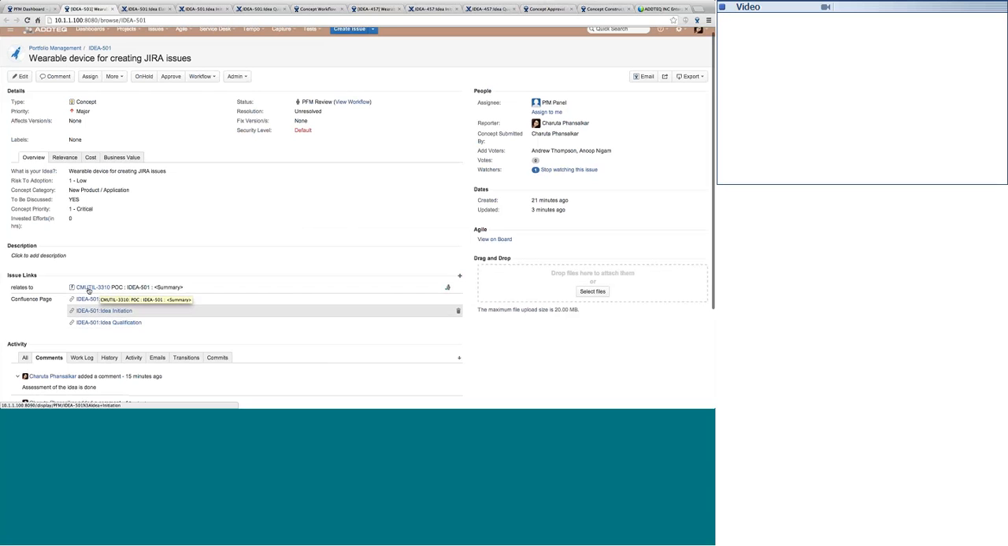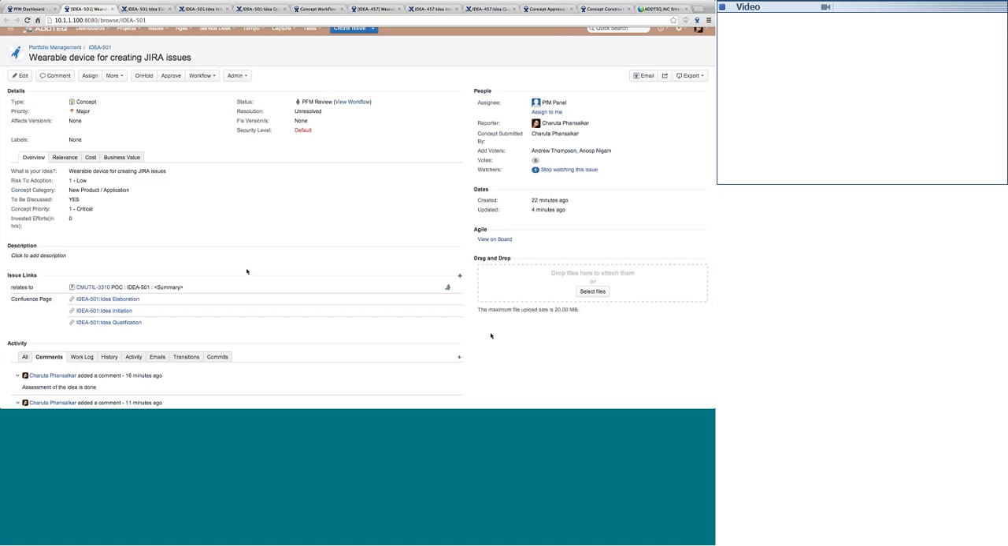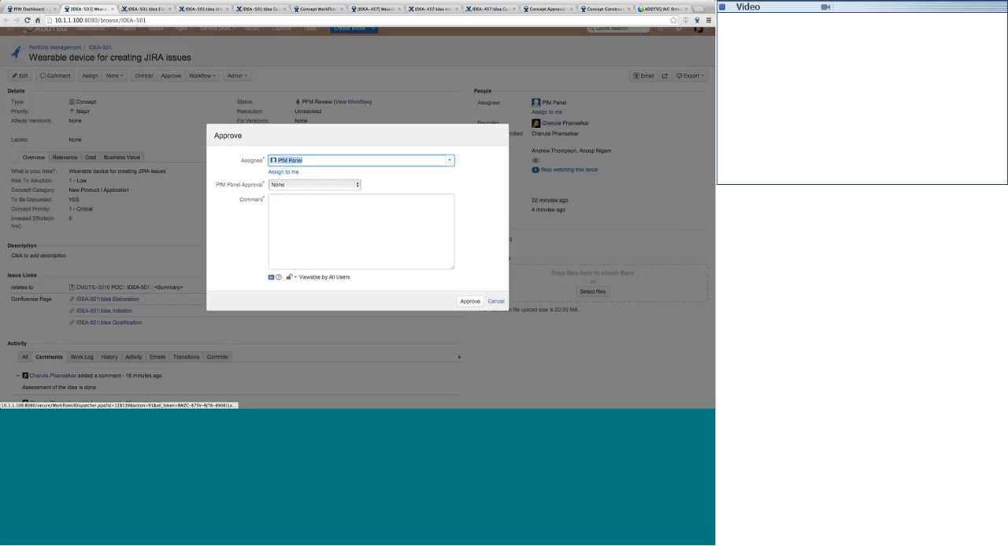Now let's say that our PSM panel says okay, we are approving the idea. So when we approve the idea, what happens? It goes to approved for construction. Of course, every idea that is approved cannot immediately start construction. The approved for construction phase is nothing but a bucket phase where we hold the idea for the right prioritization or the right time to start construction.